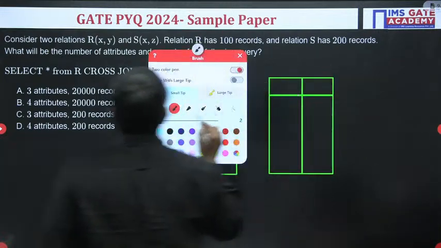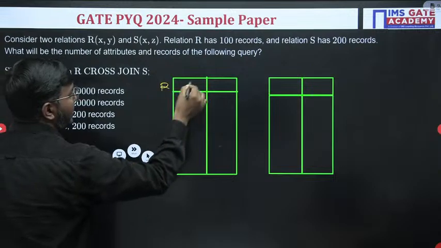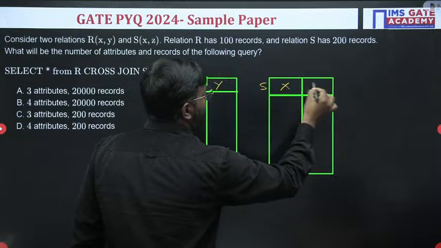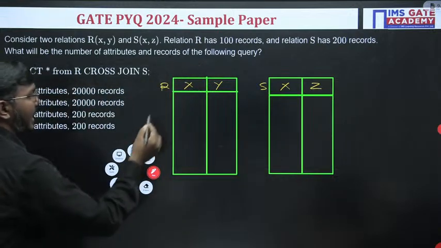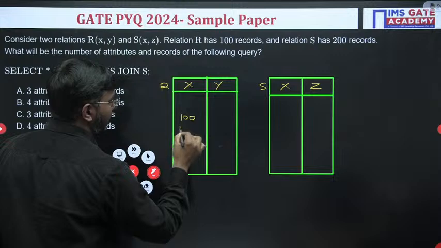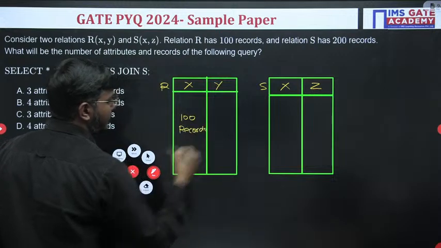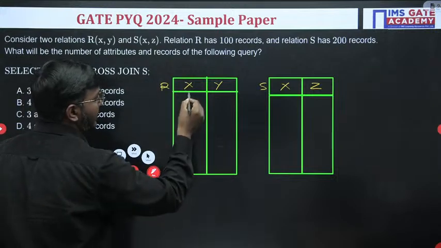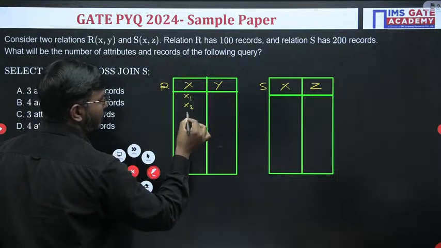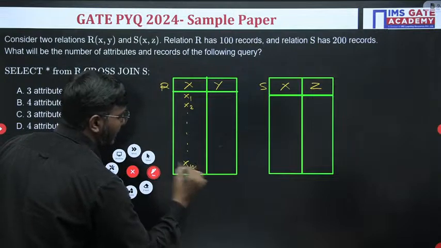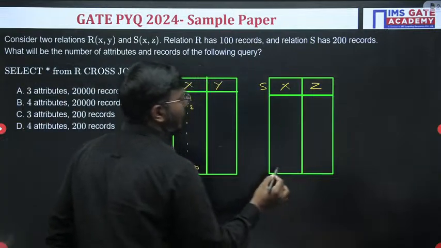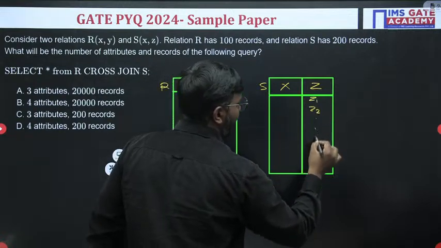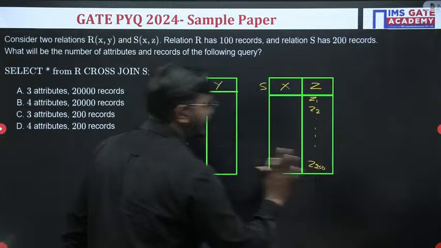Fine. Here R has attributes X and Y, and S has attributes X and Z. In R I have 100 records, that is X1, X2, like that we have 100 X values. Now here I have 200, that is Z1, Z2, like that we have 200. Just sample data.